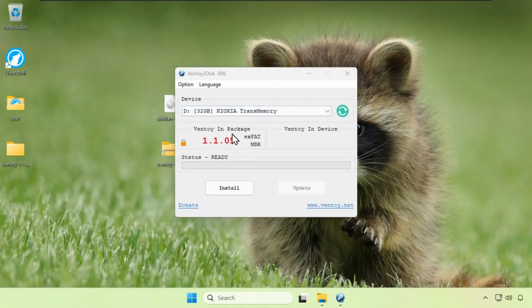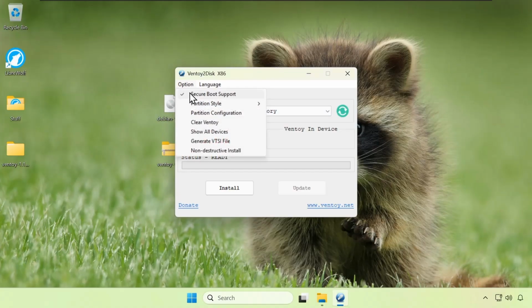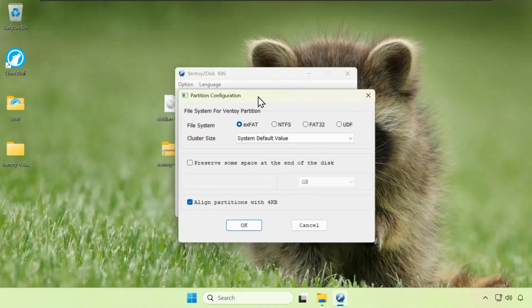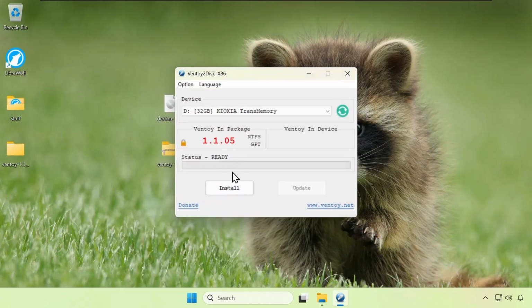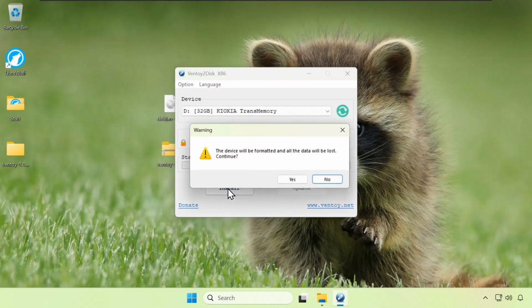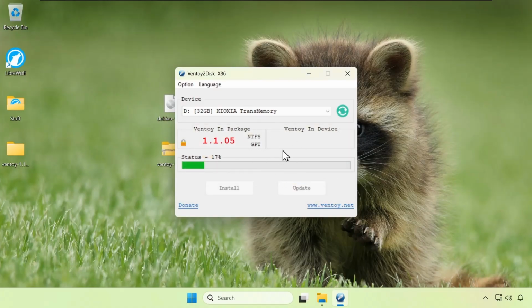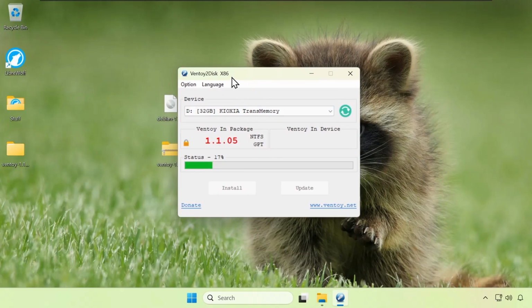Okay, there's the program that we want. So we have to do some configurations here. Click on the options, select here GPT. And if you want, you don't have to change this, but I'm changing this to NTFS. So that's it. Here, let's just click on the install button, click yes, and yes. This is just gonna make the USB drive bootable, so just let this sit.